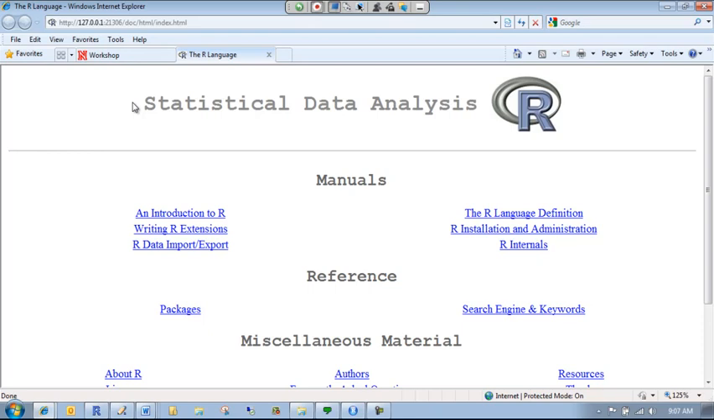Now, the first things that you see there are manuals. So there are free basically books available to you to learn how to use R. So one of the first ones that you would want to look at is an introduction to R. For the reference area, see a search engine and keywords. Well, that allows you to, let's say if I want to figure out how do I do regression, well, you can type it into search engine and the help will come up with the corresponding function that's used. What we're going to look at is packages here.